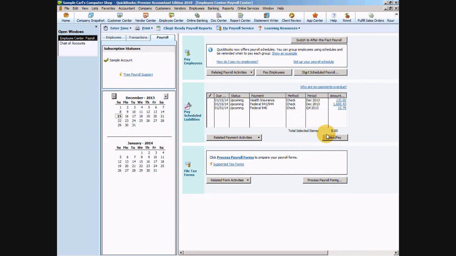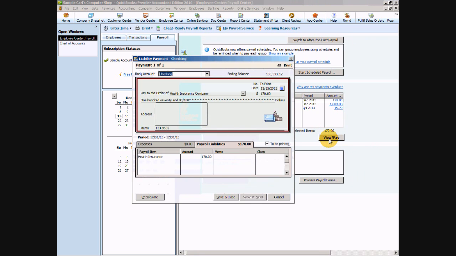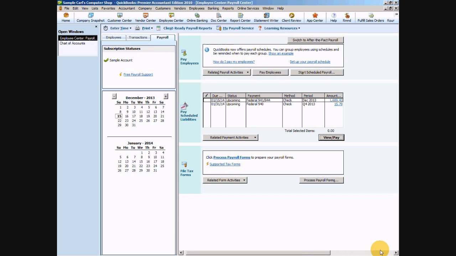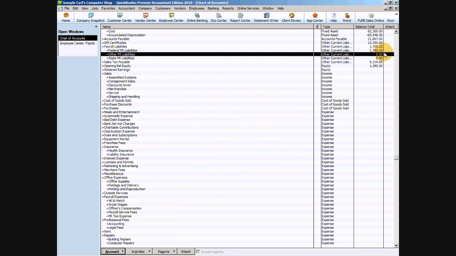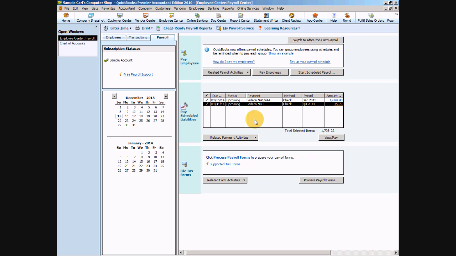So now that it is on our payroll liabilities window, our scheduled liabilities, to pay it, it's just as simple as putting a check mark next to it and saying View Pay. From here we can print a check. We can say to be printed, and it's going to choose our health insurance items, and we can say Save and Close. We can actually have the option here from our summary window to print the checks. We can print out a summary or we can close it. So that's taken off our payroll scheduled liabilities window, and it's also taken off of our chart of accounts at the same time. And it's just as simple for paying the federal taxes as well.